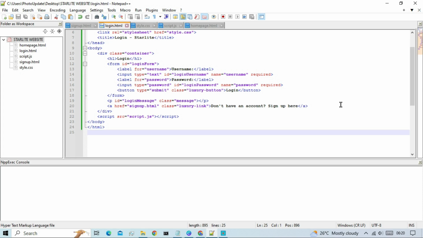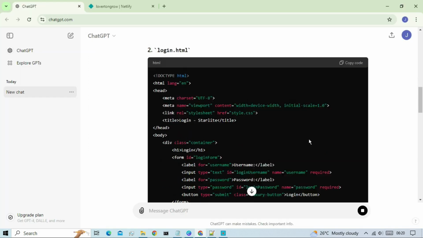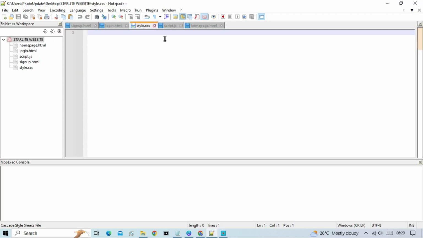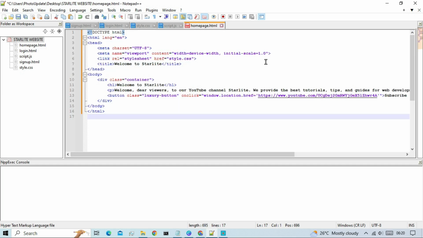And then for the style.css, before it has the homepage.html page. So click on copy code, go to the homepage.html first, because it's created first. So paste it here, Ctrl+S to save the code, and then next is the style.css.